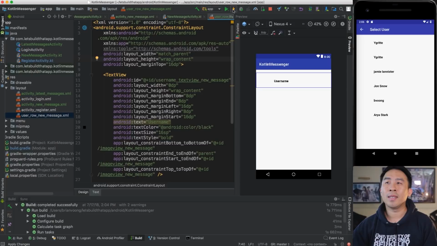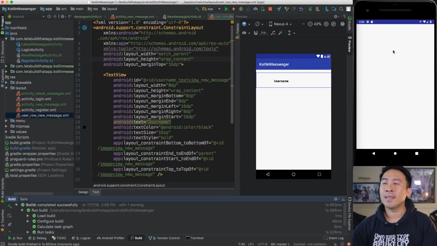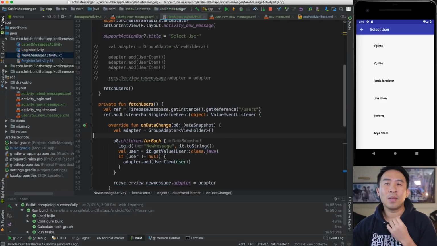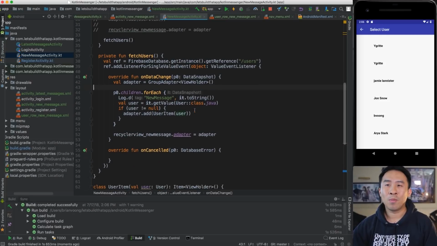And now what I can do is I can probably run again. And let's see what that effect has inside of my new message screen. So new message. And so everything is lowered a little bit. And let's now try to actually load the image inside of the image view. So this is pretty easy. It probably takes one more line of code.